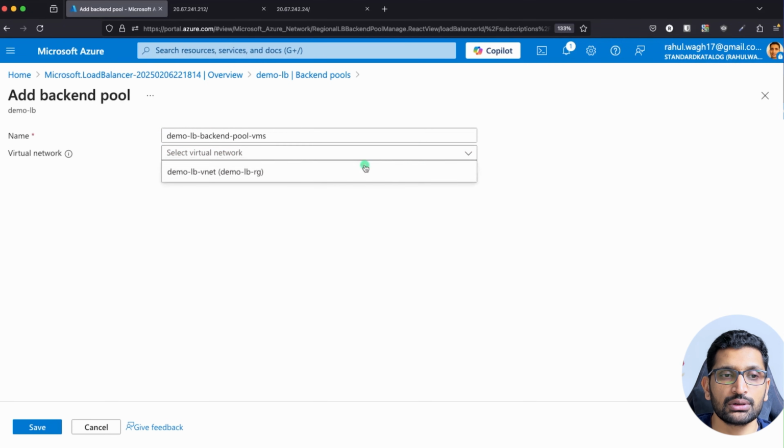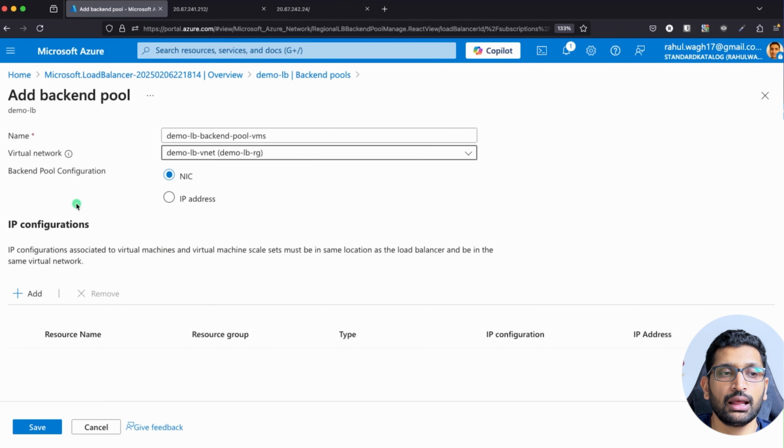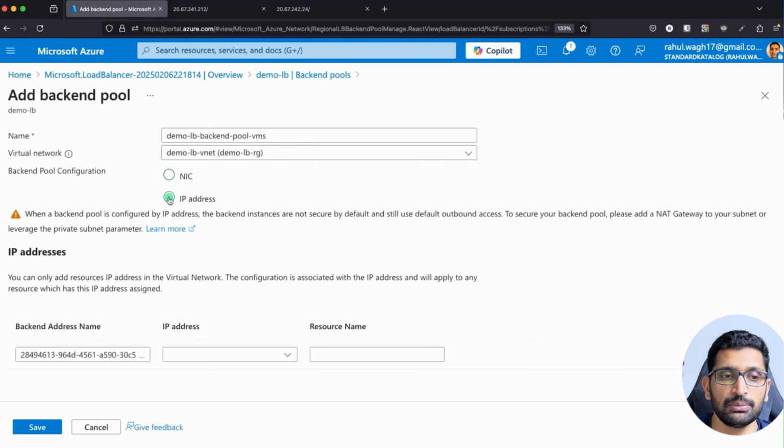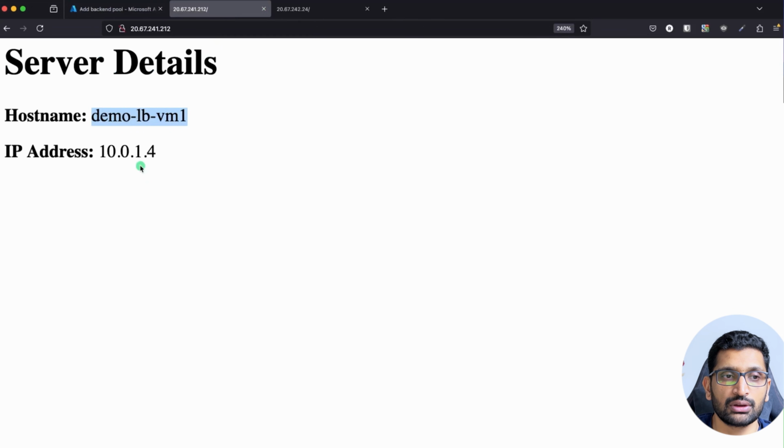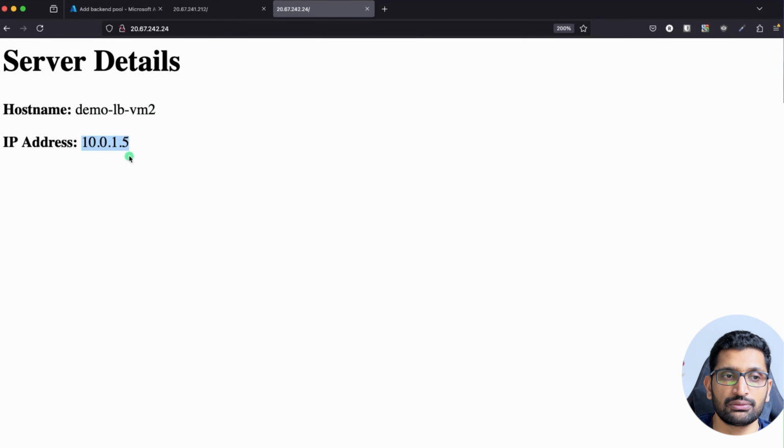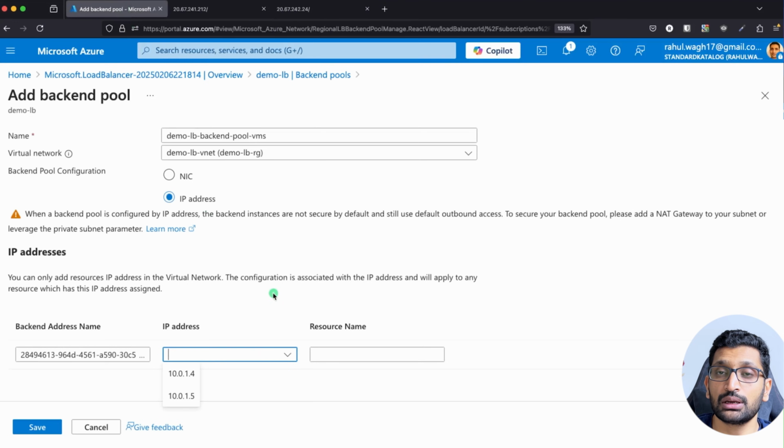Then the virtual network. We have created this virtual network, so select that one. Here there are two options, NIC or IP address. I will choose IP address over here, and here you need to choose the two virtual machines which you see. This is the 4 and this is the 5, both are visible. So we need to select both the machines.